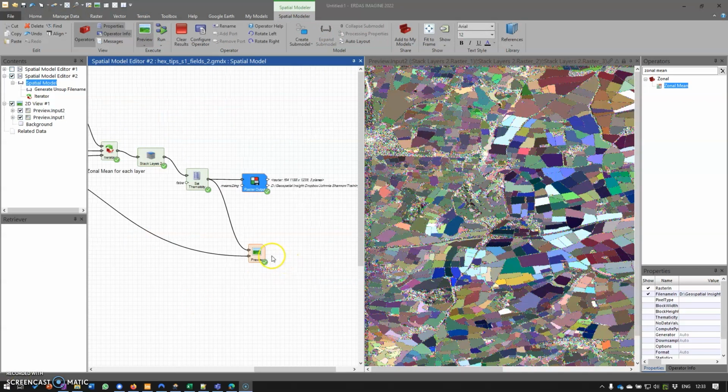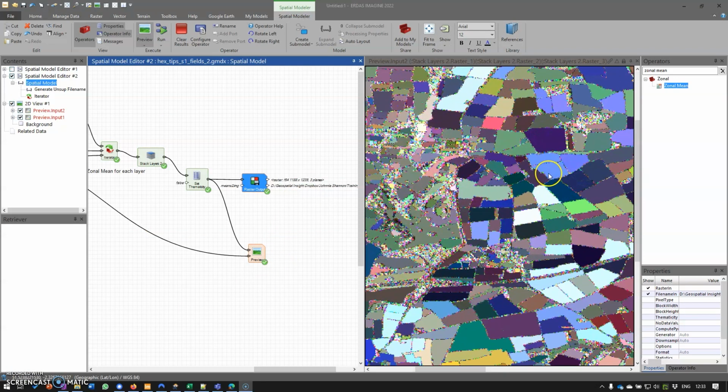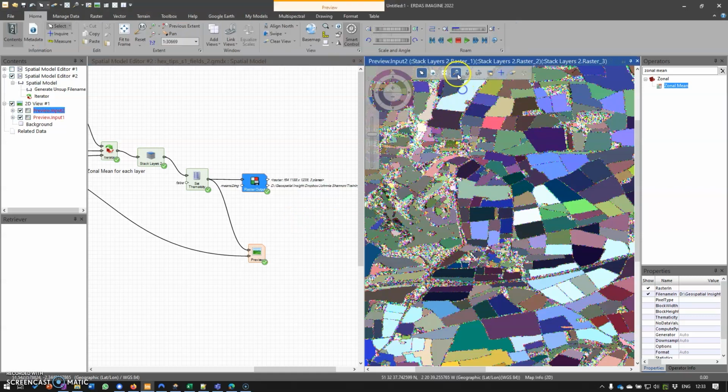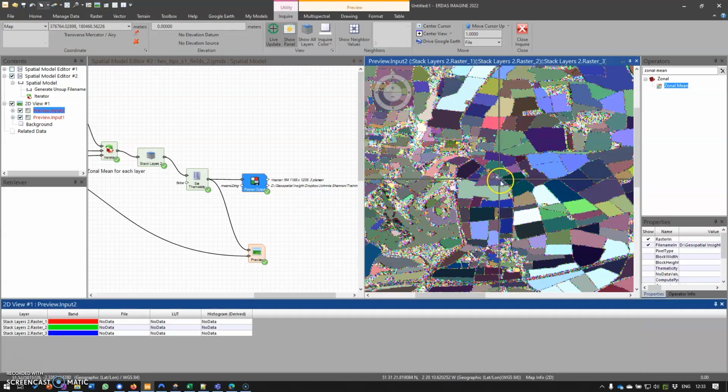I'll preview this and run this with a super fast cut to avoid the minute or so it takes for processing. And now we can see that the output we have here has gaps between the fields, and hopefully the mean value that we have for each of these field boundaries is going to be a little bit more pure and avoiding the edge pixels around the edge. So that's fine. The values we're getting here are the means of each of these bands.